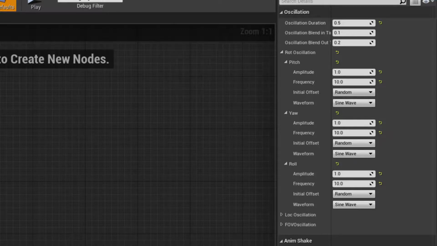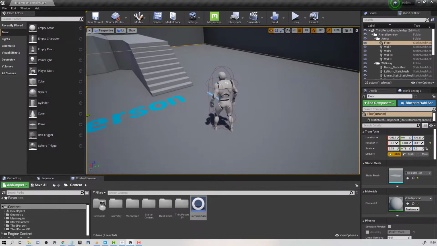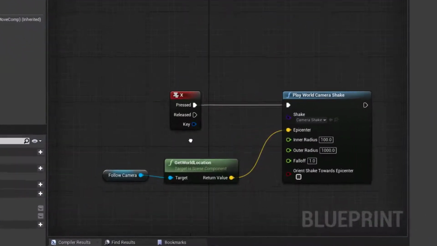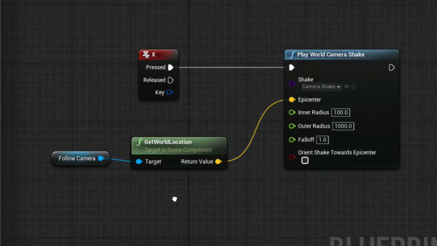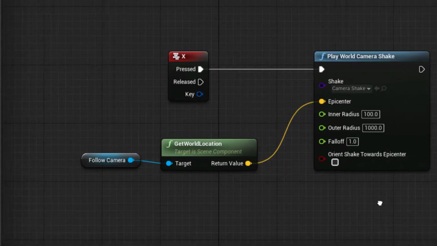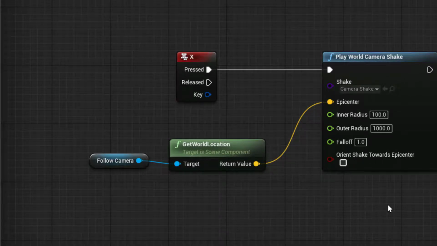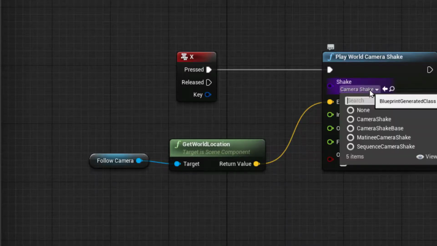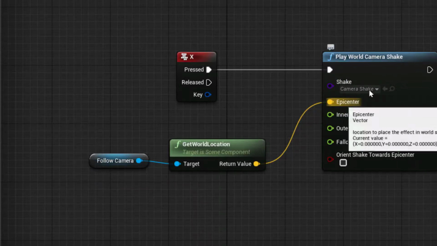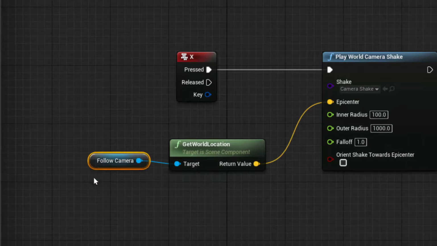Now on the player character, I've selected the player character and pressed edit blueprints, open blueprint editor. I've created a short piece of code here, and all this does is when I press the X key, it will play the world camera shake. I've selected the class I've made here from the drop down box. I've set a radius and an outer radius. I've also made the epicenter where the follow camera is.